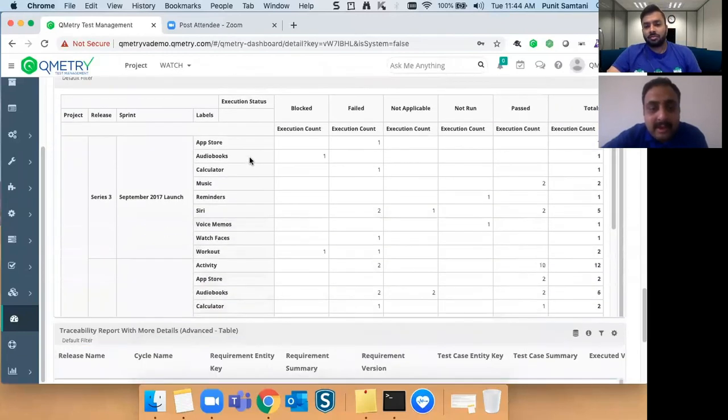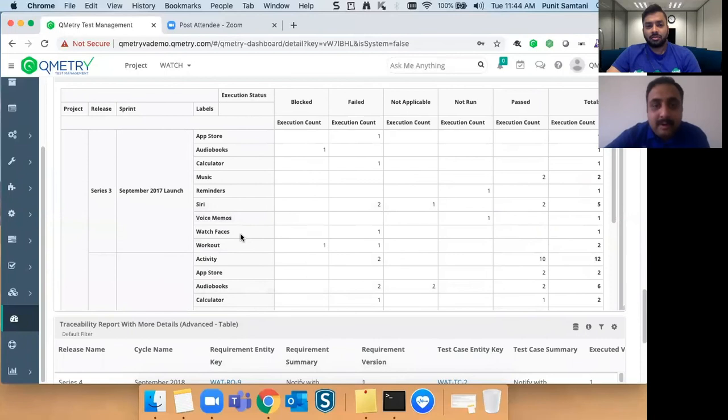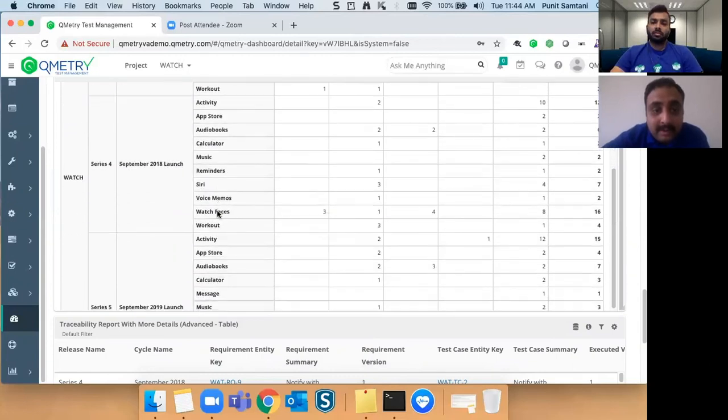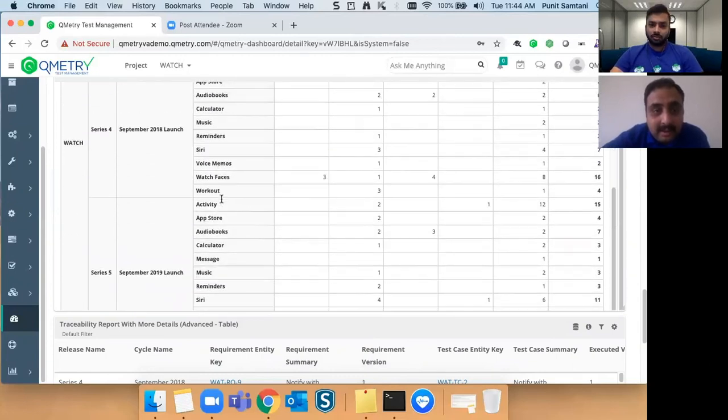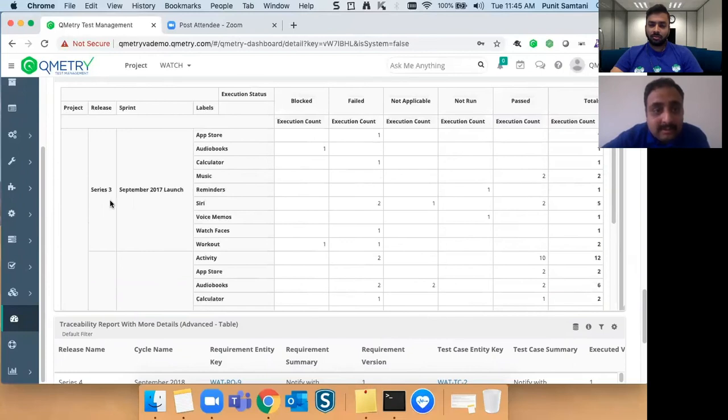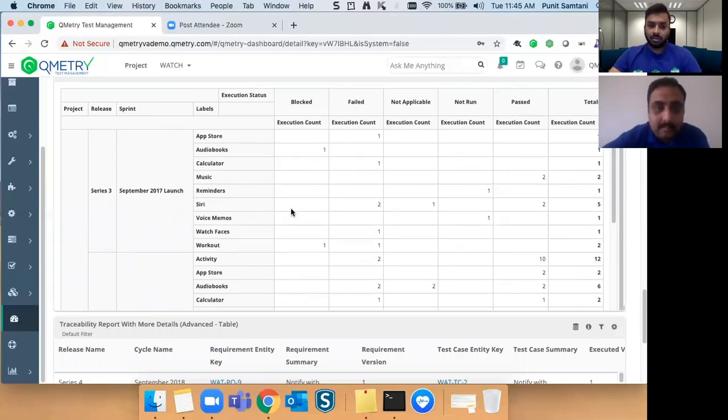And if you want to see the execution status for each of my modules in my sprint, this report tells me, for my particular release and sprint, what the execution progress is for each module. So from here, I would get a clear idea of which of my modules is lagging and where I have to put more resources. Nice.